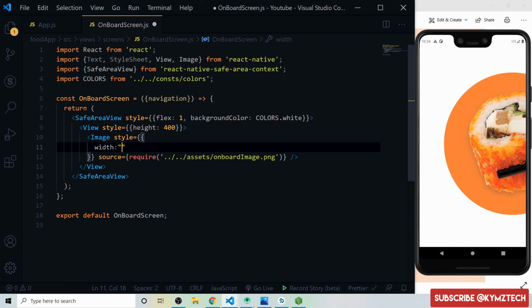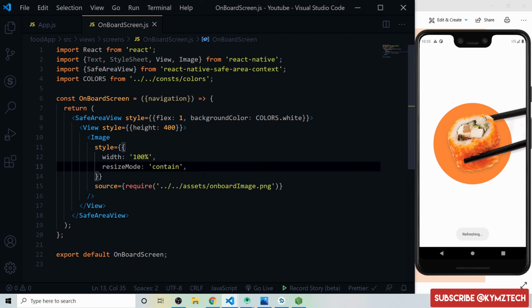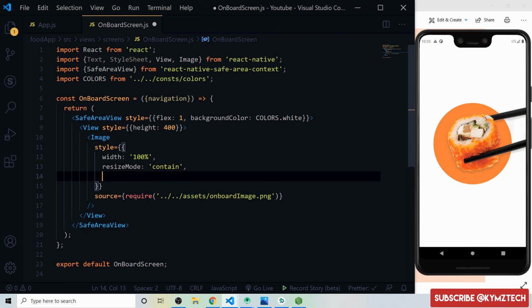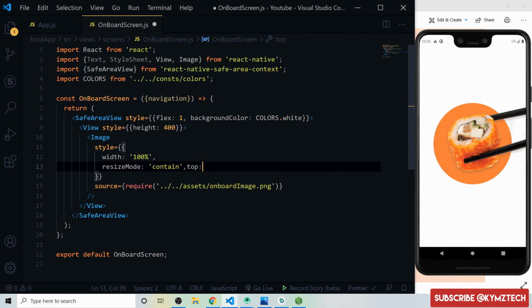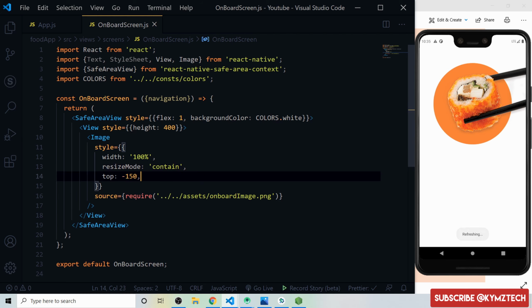So we want to take the full width of the screen. Then we'll give it a resize mode of contain. So say resize mode, we give contain. So right now we have the image, but we have the image at the center of the screen. So we want the image to be at the top of the screen. So to do that, we are going to add top of -150 pixels. So this is going to push the image inside the screen. That's all for the image.